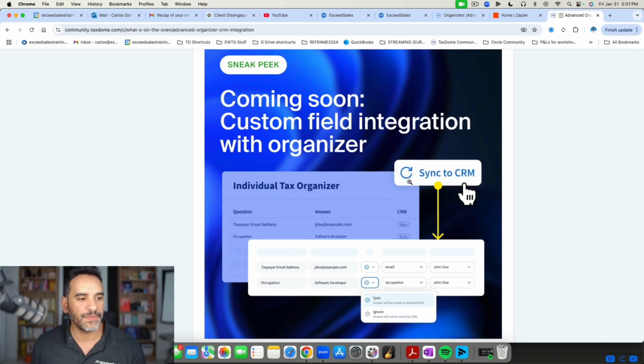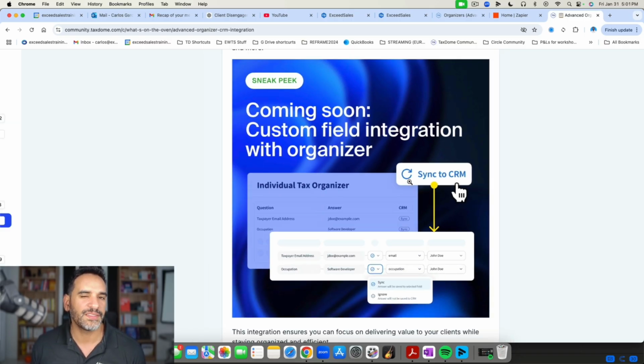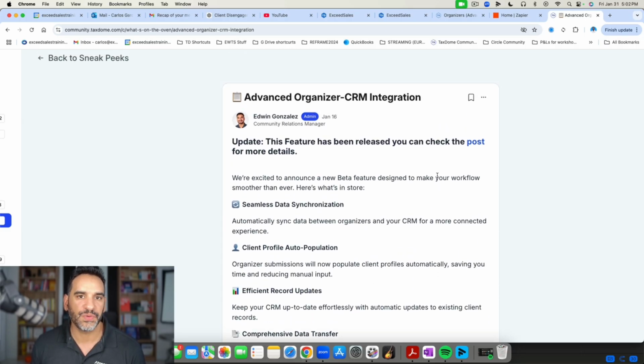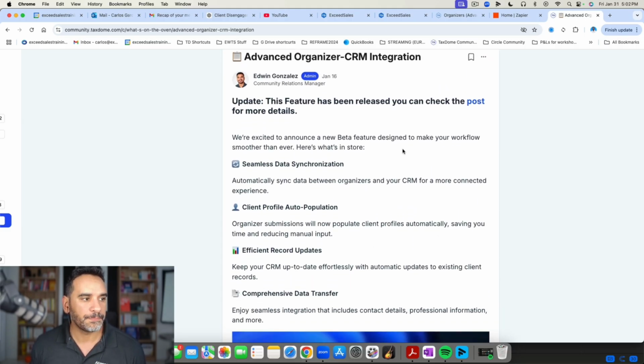This specific feature is really valuable because it saves you a ton of time not having to go into an organizer yourself and manually input whatever data they provided, especially for prospects coming in brand new to your firm. It's easy to just sync whatever data they give you: name, phone number, email, whatever specific data you need to contact them and make sure you have accurate information when preparing work for them.